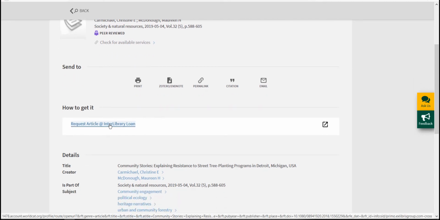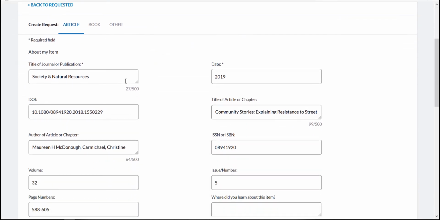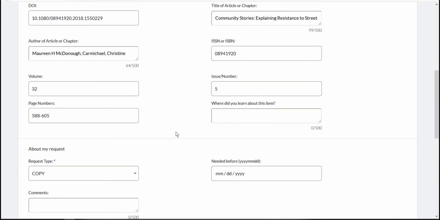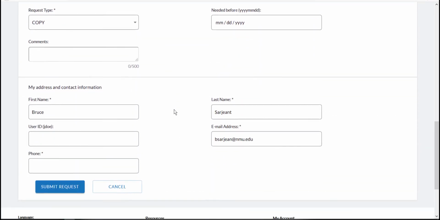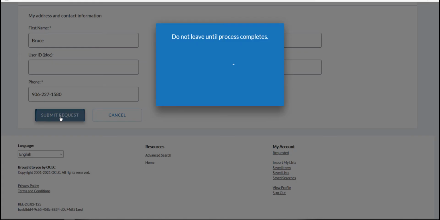You request an article at Interlibrary Loan. All the information for that article has been imported to this. It's the name of the journal, the date, its DOI, its title, who the authors are, what volume, what issue, the pages, etc., etc. All you need to do is put in your phone number. For some reason, that information is not included. And then submit request.